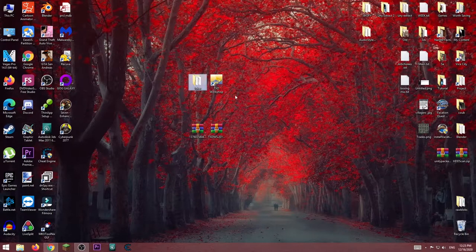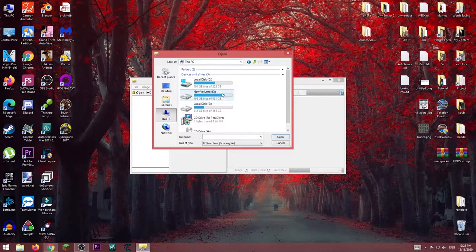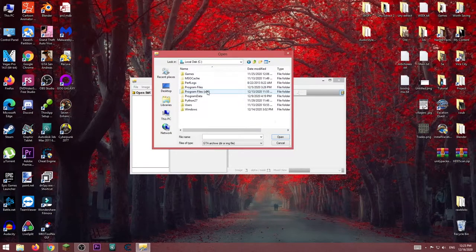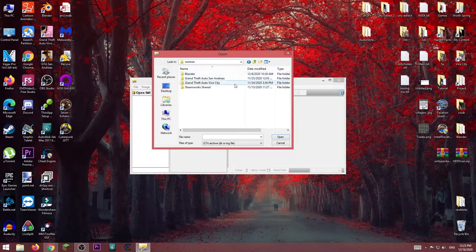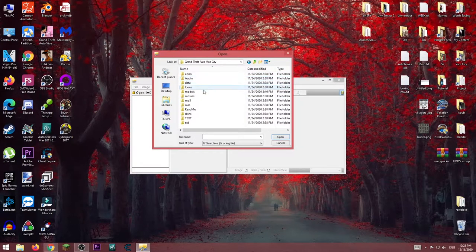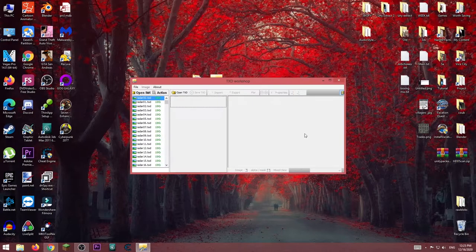After you do all that, then open TXD Workshop, press open IMG, go to install directory of the game. In my case, it's on C, program files, Steam. Then go to VCT, then models, choose gta3.img. After you do that, then search player.